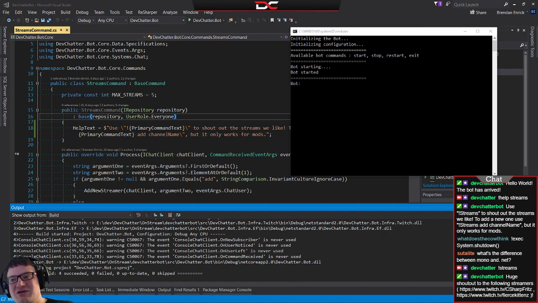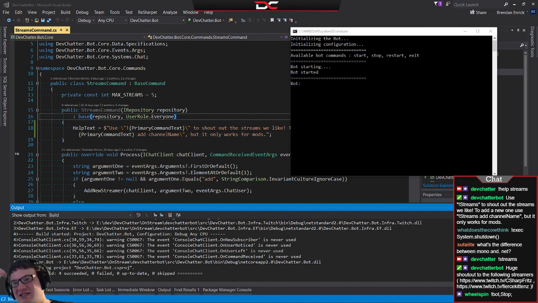So the difference between Mono and .NET really comes down to runtime more than anything else.